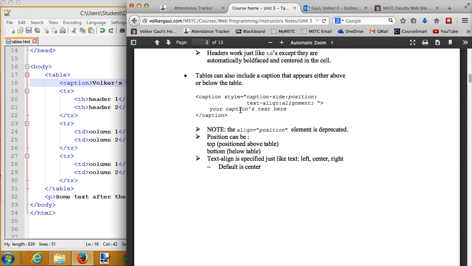And we can center it or left align it, whatever you want. The default is top centered, but we can change that. There used to be an align equals position tag for the caption. You could say align equals bottom or align equals right. That's deprecated. We have to use styles now.